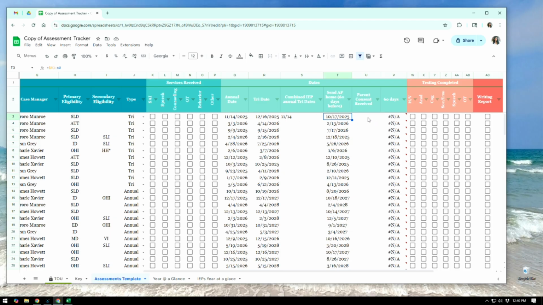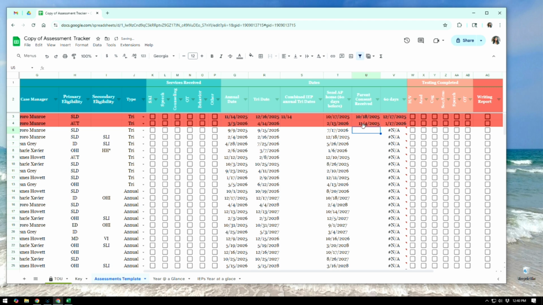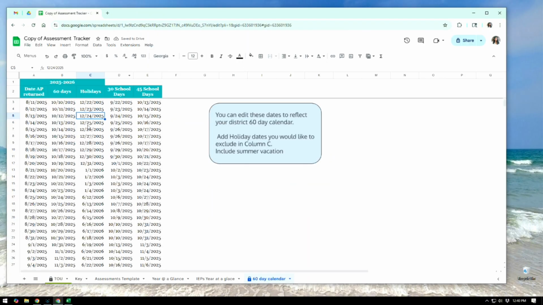So if I send it out on the 17th of October, we get it the 18th, it will pull the information from that 60-day tab that we edited, and it'll say it will be due December 17th. So once you enter the receive dates here, this will automatically get populated. And they're based on whichever dates you get. And again, because of the holiday break pause, it adjusts for that automatically as long as you enter your holiday breaks.